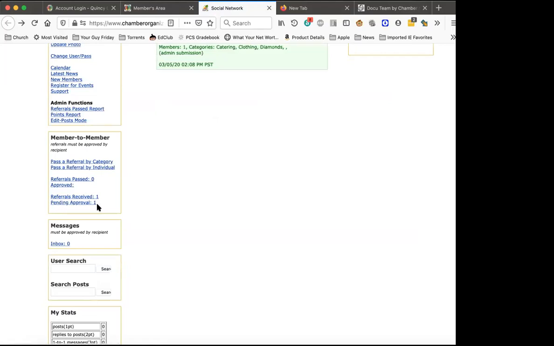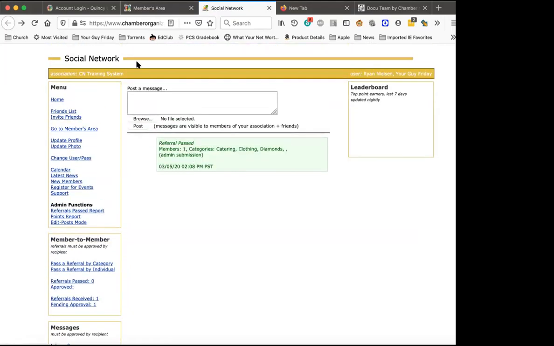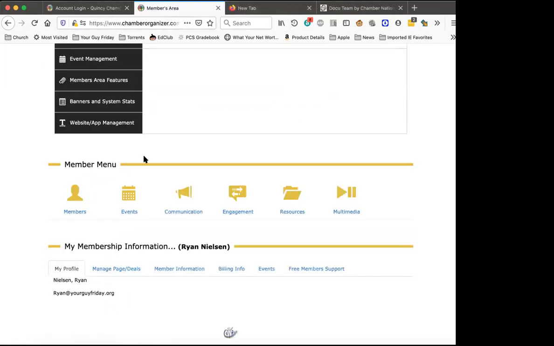Also here you see pending approval. So you get to actually go in and choose whether or not to approve it or decline it, if it fits what you're looking for. And so that right there is the social network, and I wanted to show that very quickly.